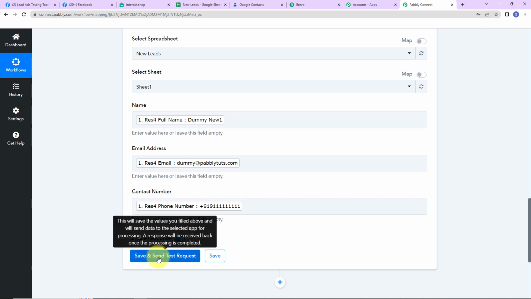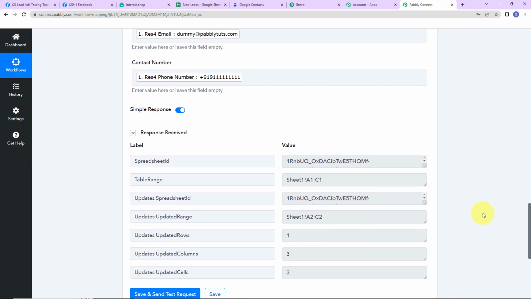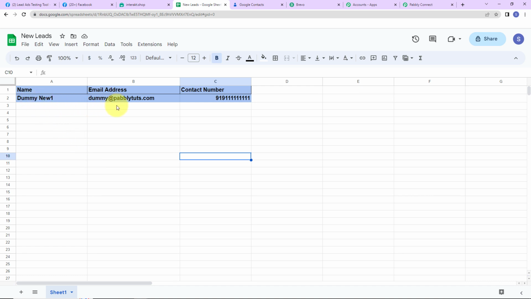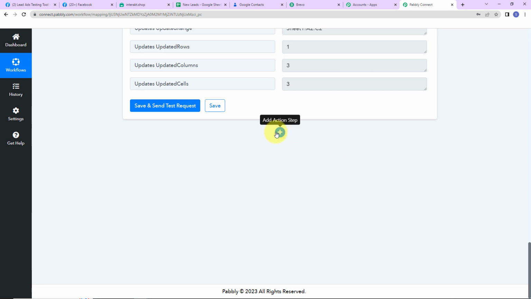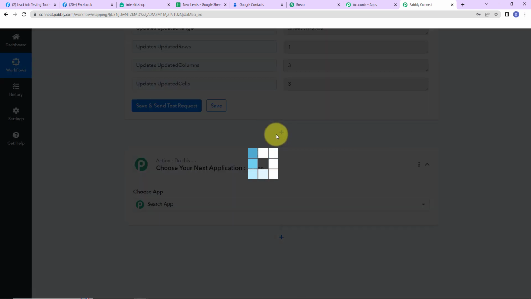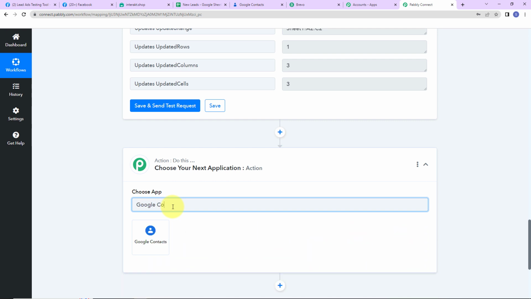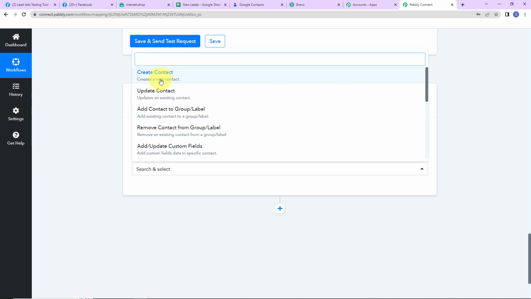Now I'm going to click on save and send test request. As I do that, here we have received a response. Now let's go and check our Google Sheet and you can see that the information has been added. Okay, so this means step 2 of our integration process is complete. Now, what is my next objective? I want to create a contact in my Google Contacts. So here I'm going to choose the application Google Contacts. Let's click on this. And the action event here would be to create contact.